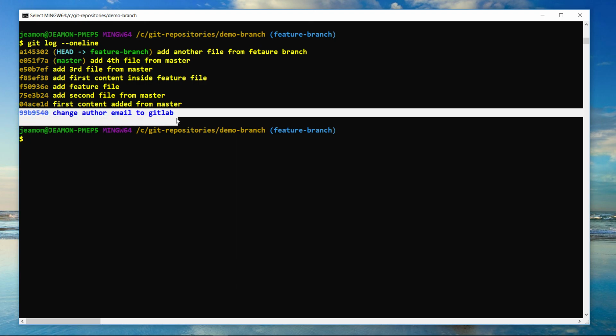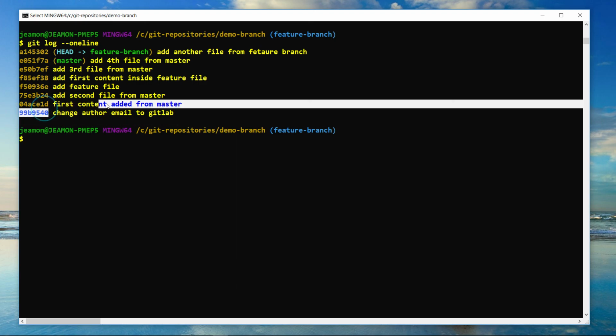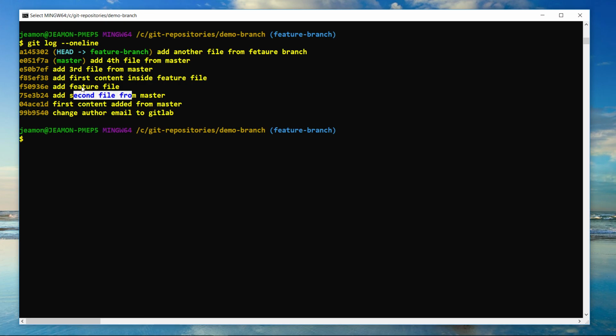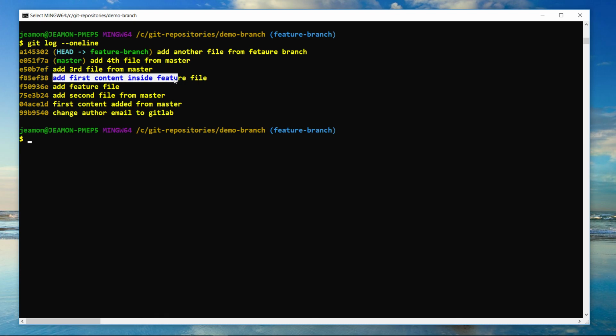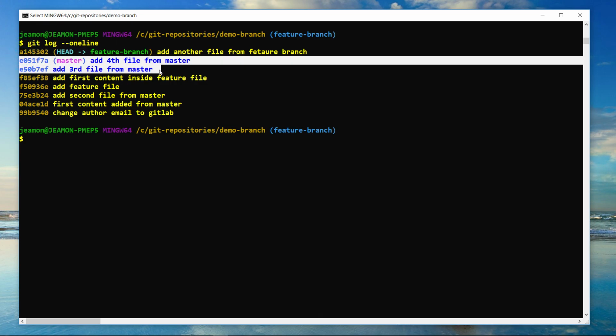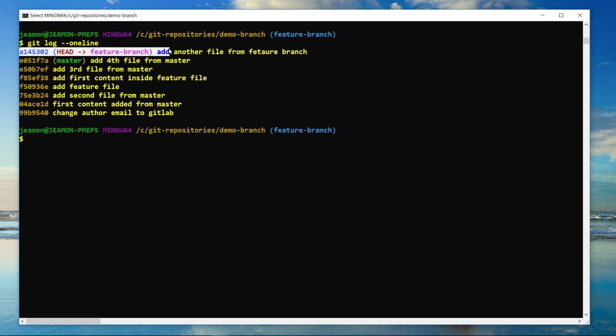So we have the author here. The first commit, add file. Second, add feature file. And then add first content inside the feature file. Add third file from master. Add fourth file from master. And then on top of the latest two that happened on the master side, we have the latest one from the feature branch on top. You can see here. So that's all.